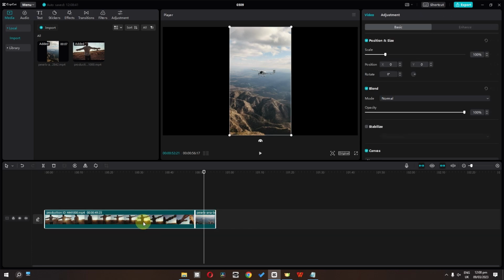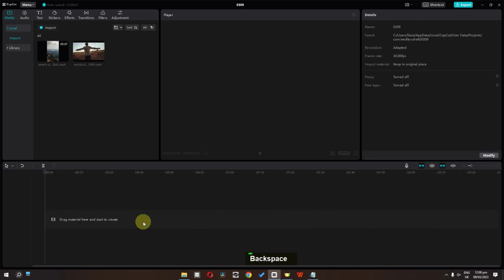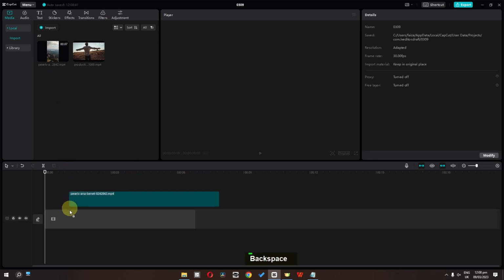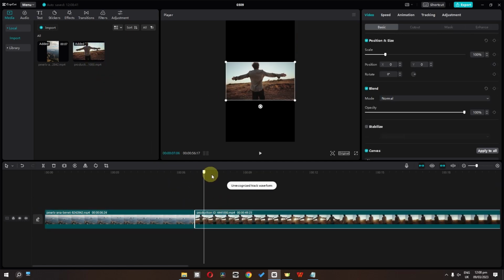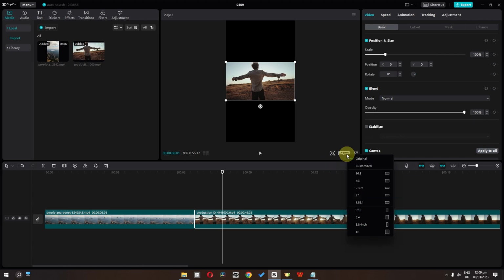Now if I delete these two, let's press Backspace, and first let's drag this one. As you can see, the resolution of the project is now set to this clip. And now if I drag this clip, as you can see, the first clip's resolution is now applied to this clip.